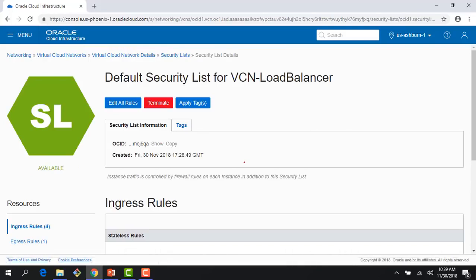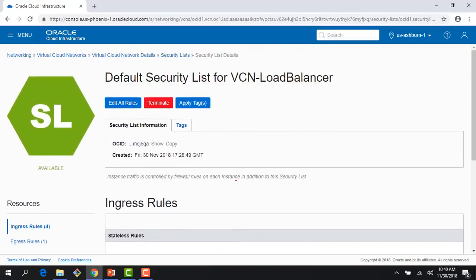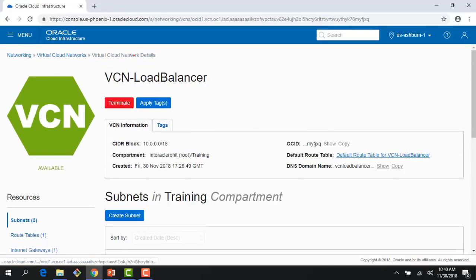And I have a security list here. If I click on the security list, I can see that port 22 is open. That's the default behavior, so I can SSH, and then port 80 is also open. So I can instantiate a web server and receive and send traffic to that web server, right? So this is just the basic setup.